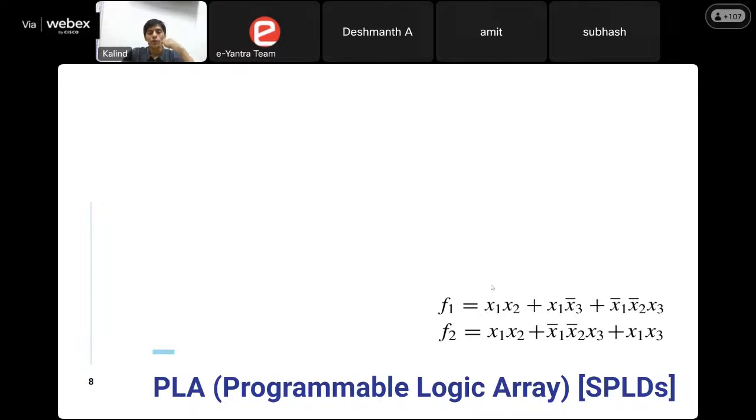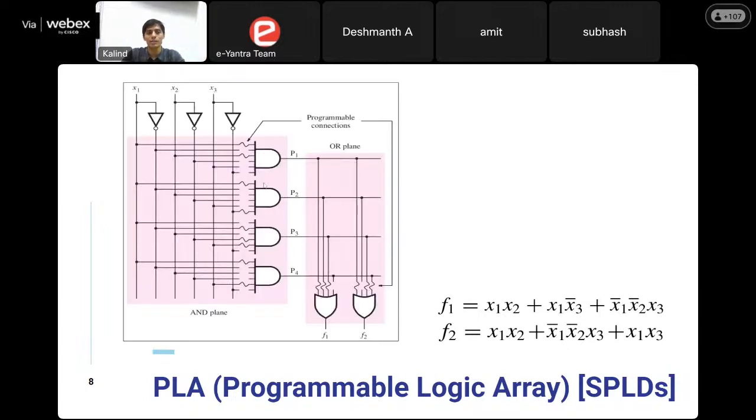Now if you want to implement these two Boolean functions using a PLA, programmable logic array. A programmable logic array, as I told you, is a type of PLD. So it will have some logic gates and some programmable switches. Which logic gates are available in this? Some AND gates and then OR gates. This is called an AND plane, where you have a series of AND gates, and the other is called the OR plane, where you have a series of OR gates, right?